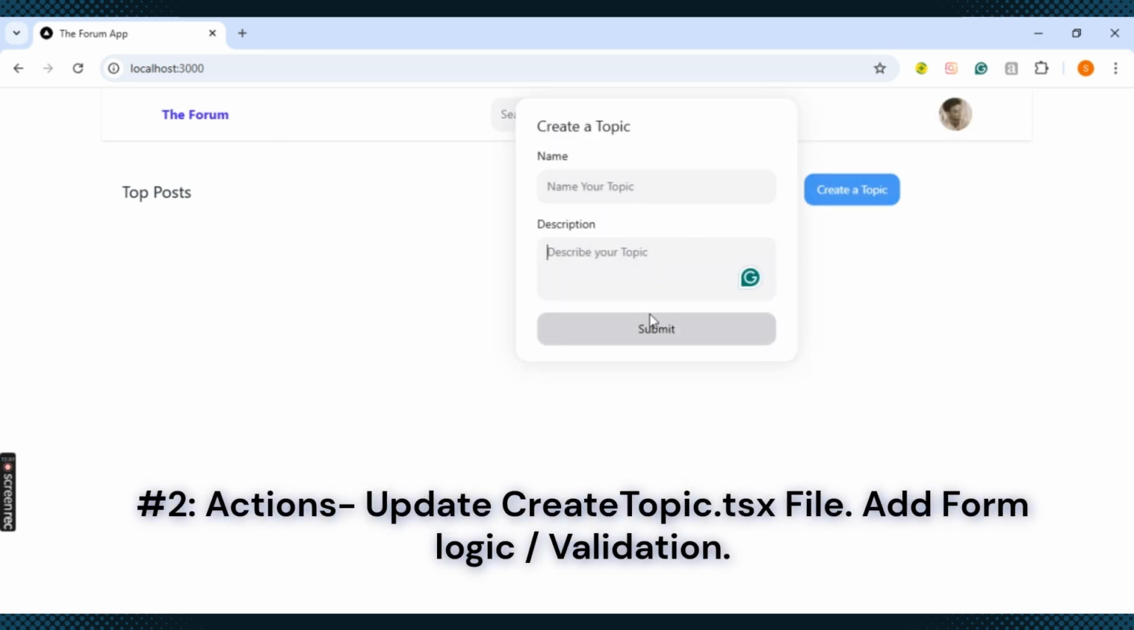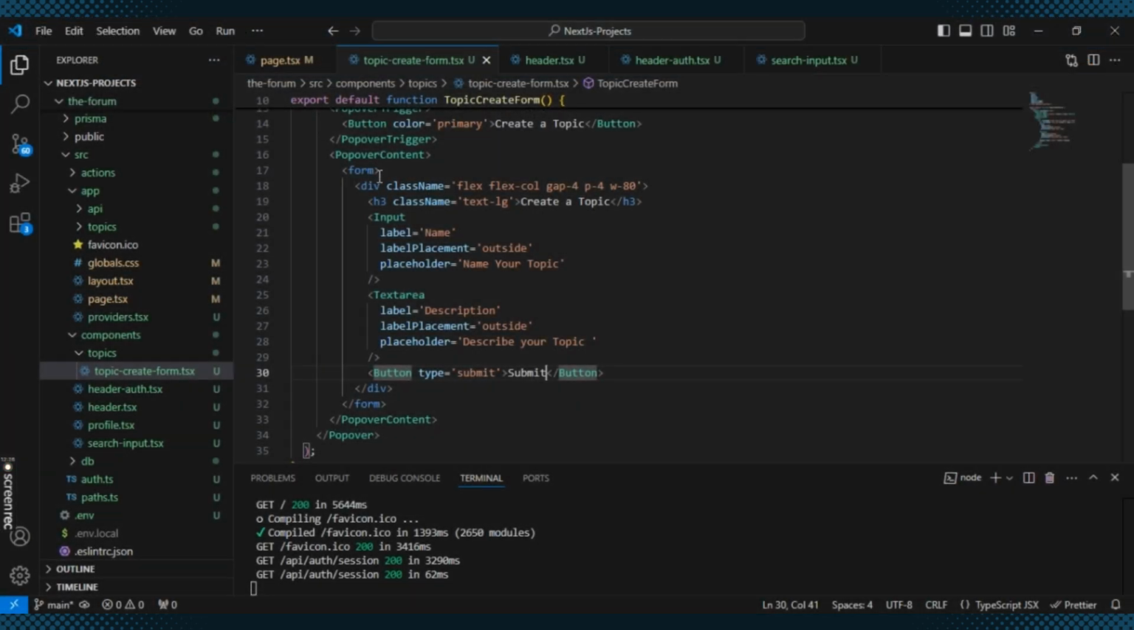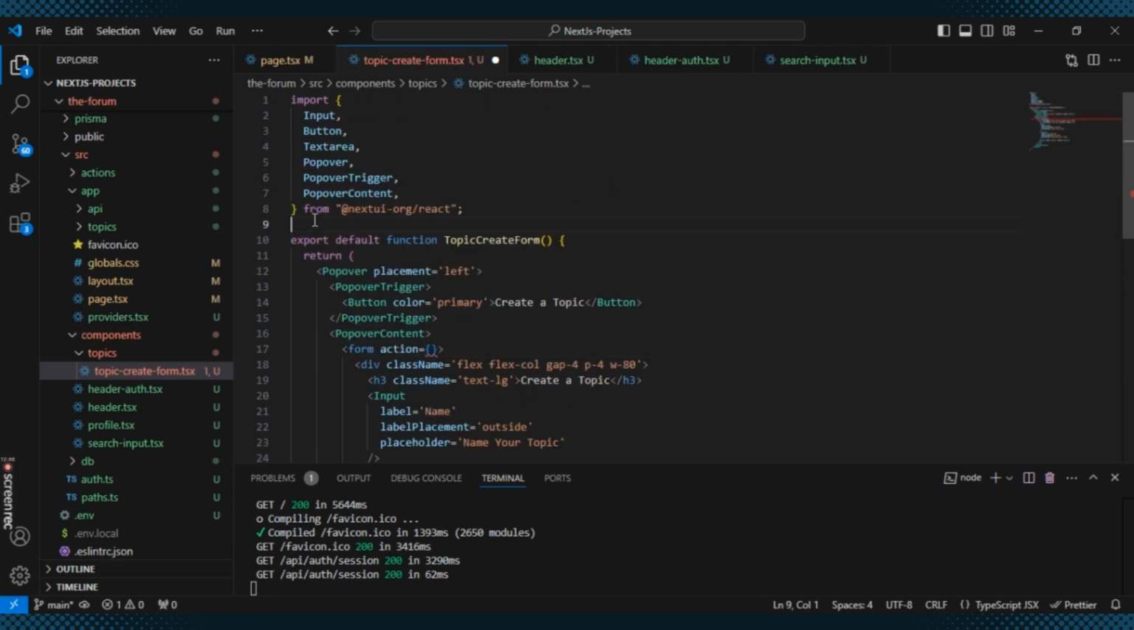The form looks good. Yes, it can be better. Enough for now. We may update or tweak it later. Next, we have to add the logic to this form, and we have already created the action file for this purpose. First of all, import that and assign it to the form action parameter.